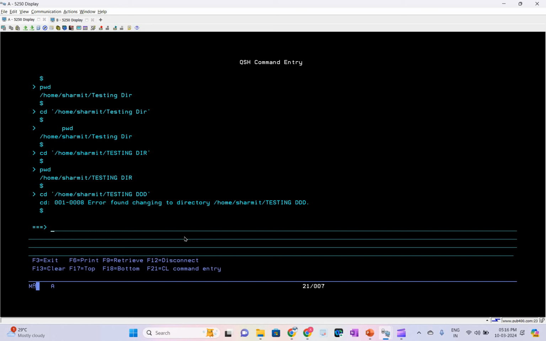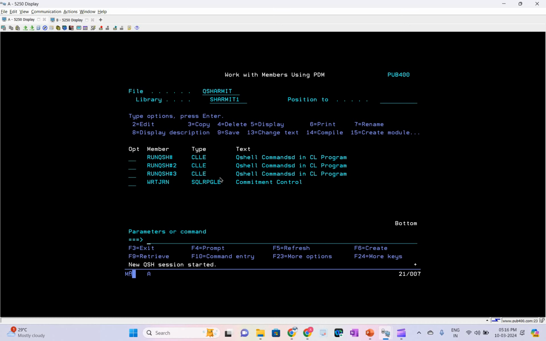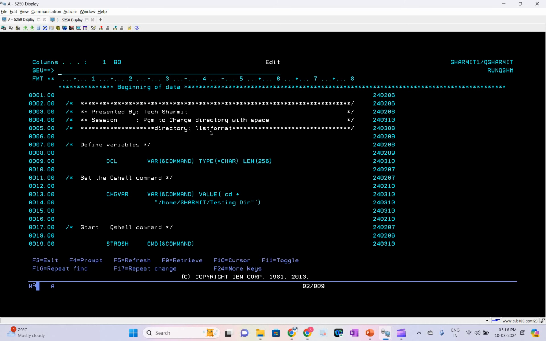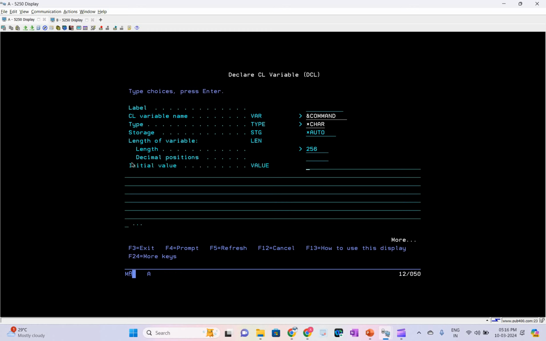Now I'll tell you how we can utilize this in a CL program, because in a CL program you might find something tricky. So for that, let's jump to the CL program. In the CL program, I have created a program to change directory with space. For that you just need to declare a variable. To declare the variable, simply write DCL, then take F4, provide variable name, then type, then storage and length. The variable name is command, type is character, storage is auto, length is 256. So the variable has been declared.